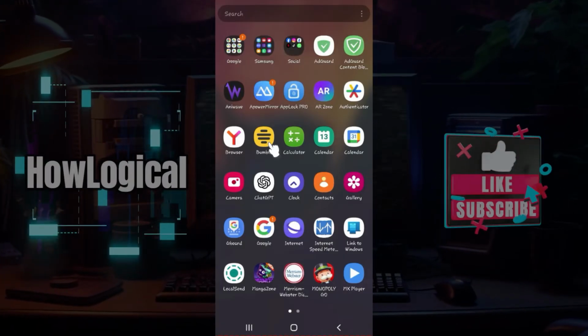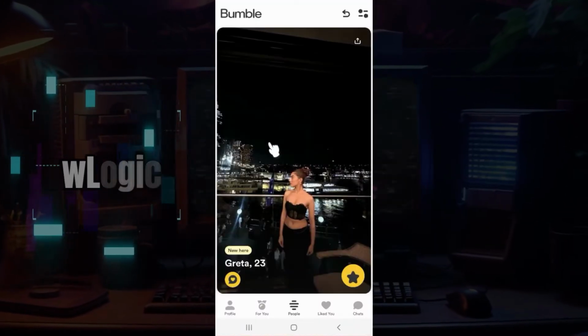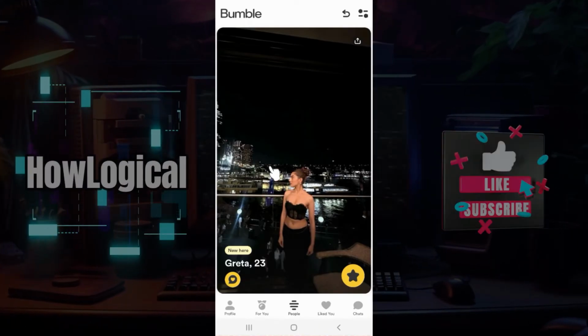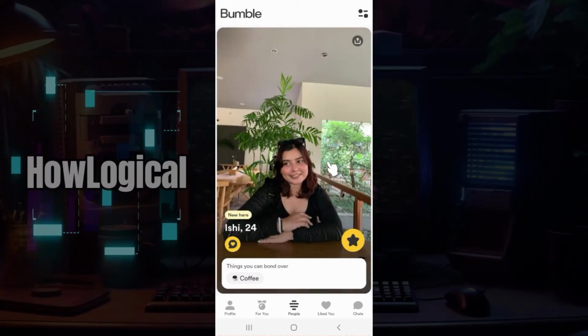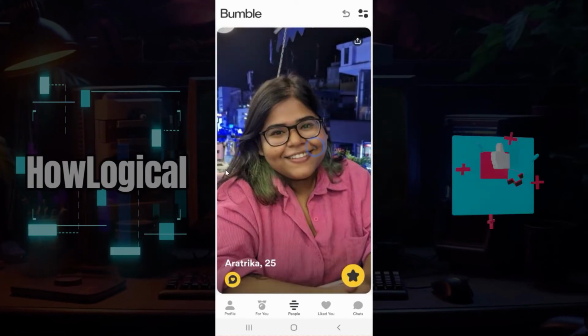I'm simply gonna open up Bumble. And guys, as you can see, this is Bumble. You can swipe right for the people you are interested in and swipe left for whom you are not. It's as easy as that.